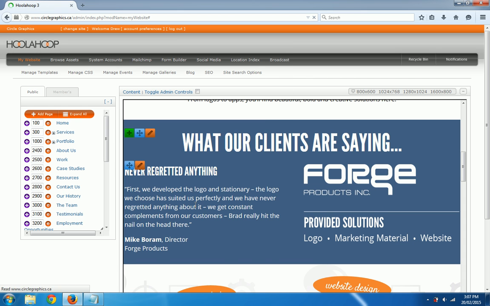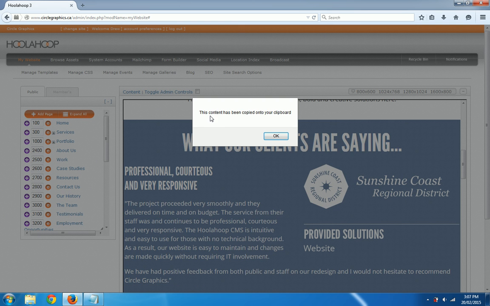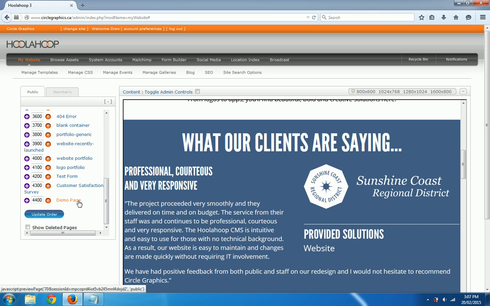And then once Hula Hoop is loaded up, there we go, from the edit menu here, we're going to choose the copy option. We're going to get a little notification saying that this bit of content was added to our clipboard. So we're just going to hit OK here. And then we're going to go to one of our secondary pages. So I have a demo page here.